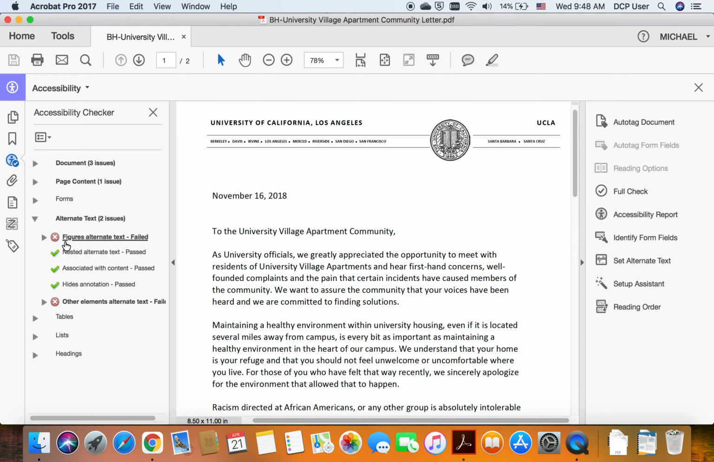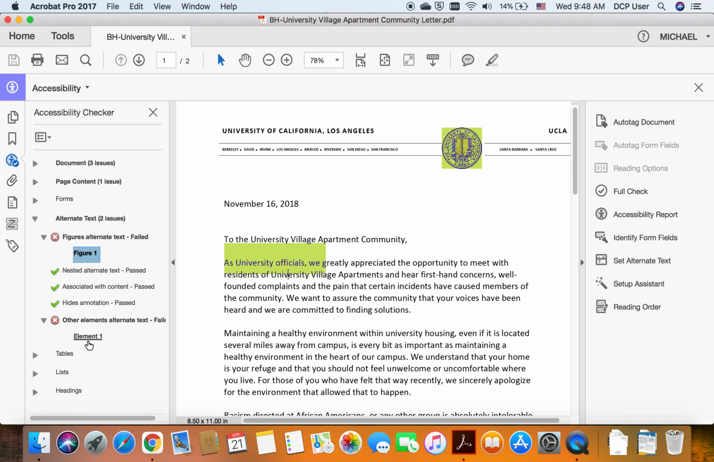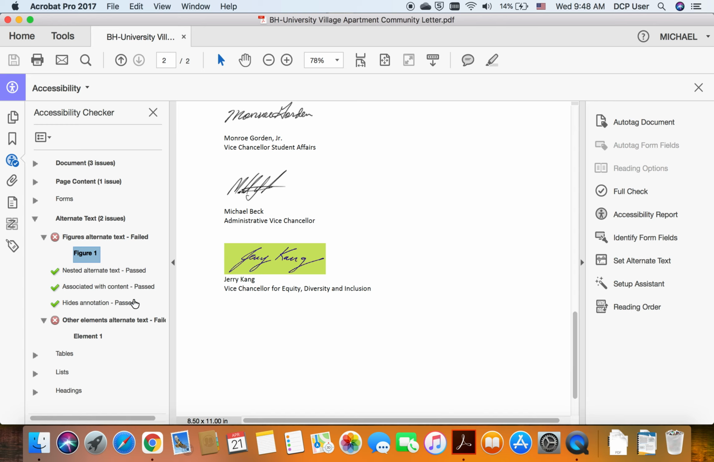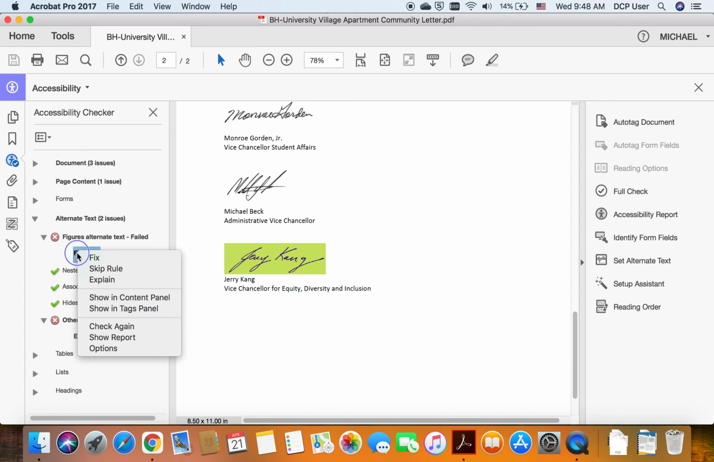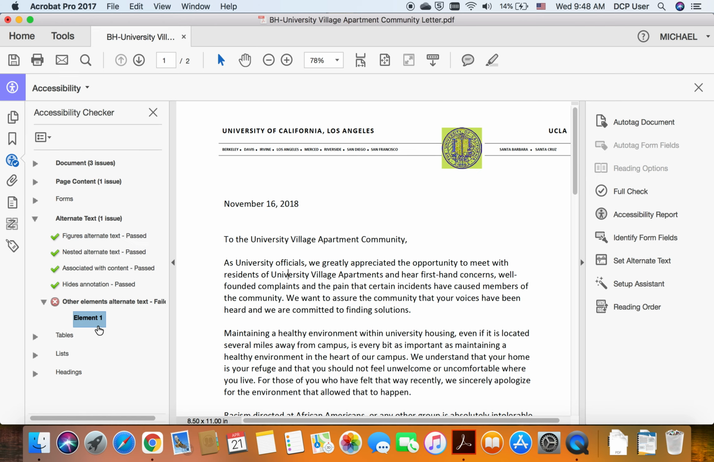Acrobat will start yelling at me for this image that I don't have an alt text for. I suppose I also don't have an alt text for this image, but that's a little easier to fix. And I do want an alt text for this image, so Jerry Kang. This image, the way I'm going to have to fix it, or let's say I don't want to write an alt text for this image because I don't want this image to be considered part of the document at all.